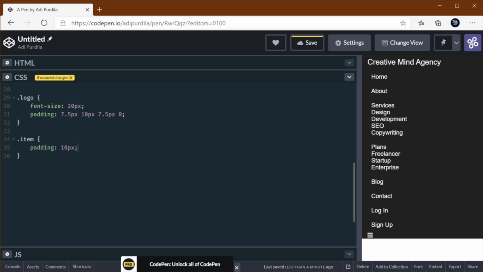Cool. And let's also target the buttons, the login and sign up. So I'm going to say item that also has a class of button, padding. Let's do 9 pixel, 5 pixel.